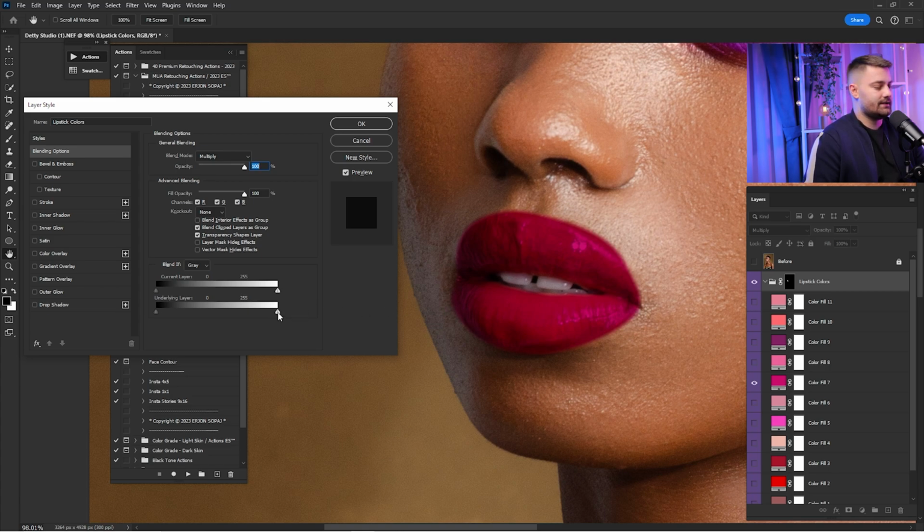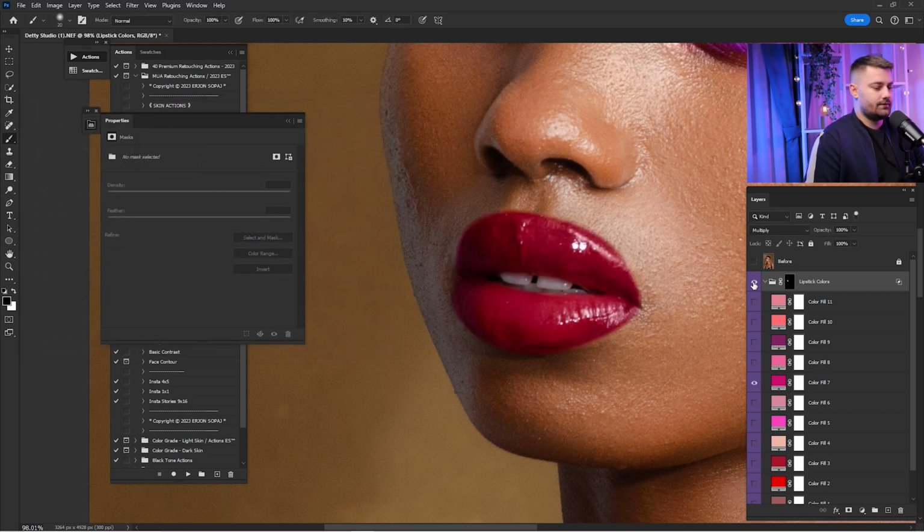For example, if you slide this into the right, and we have to divide this. Click Alt on the keyboard and just slide this into the left, and you will see that this effect will be gone in the highlights only. And if you do that in the left one, we will remove the effect or the color from the shadows. So here's before and after.